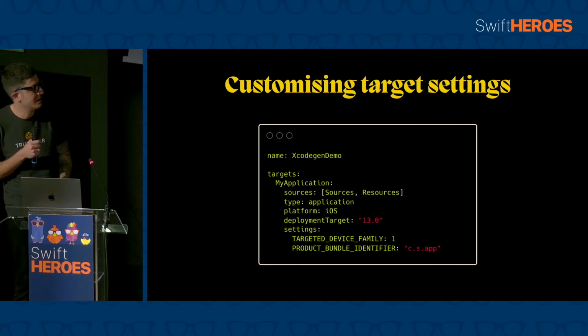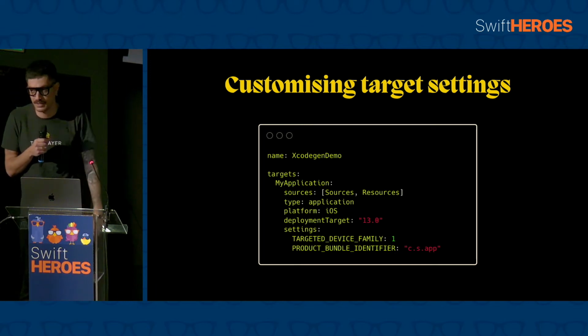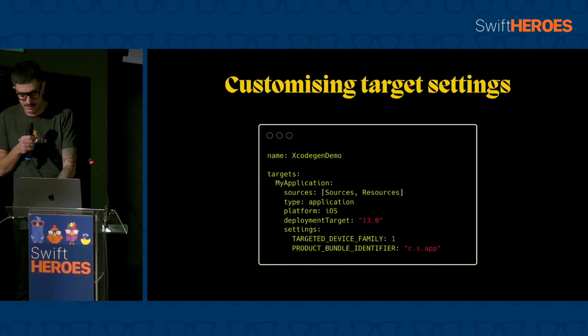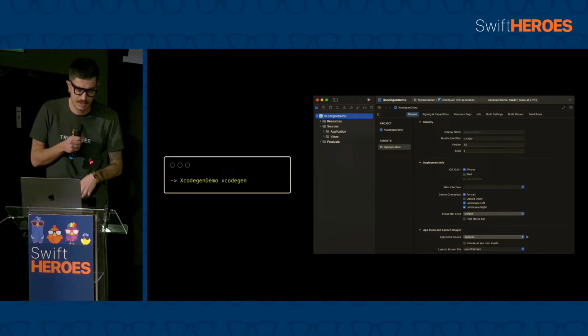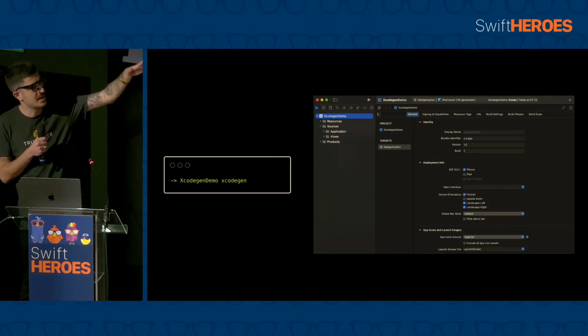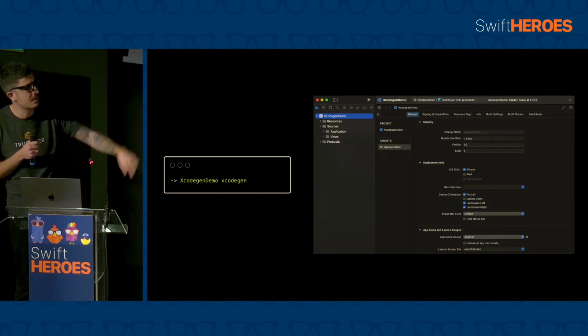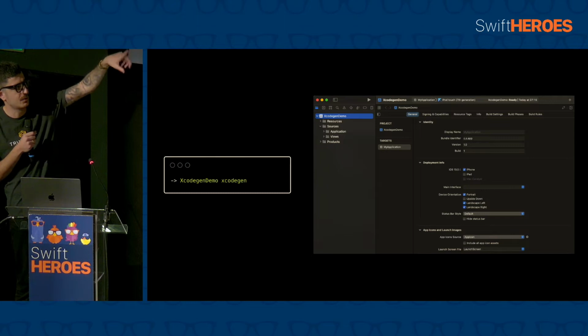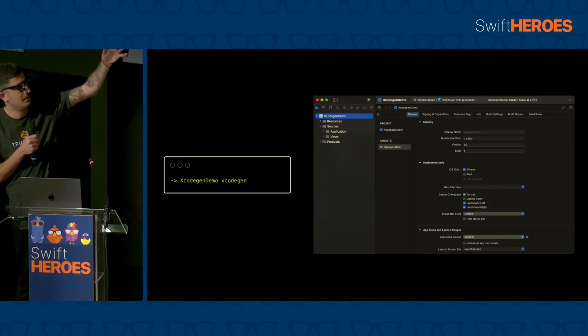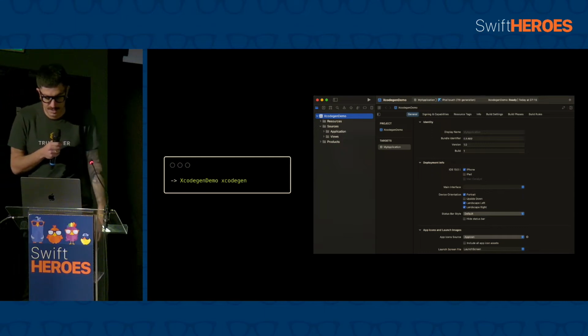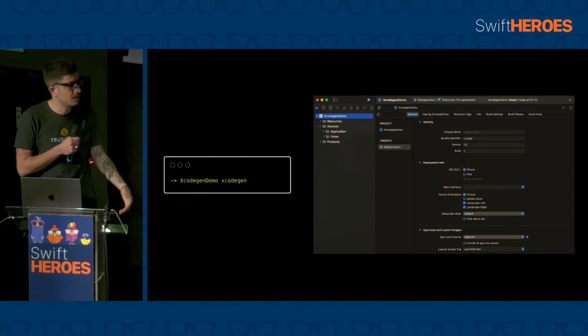Then we set our custom product bundle identifier. We jump back into our root directory. We run XcodeGen, and again, we can see the changes reflected. So now our deployment target is set only to iPhone and supports iOS 13. Our custom bundle identifier is set, and we're good to go.